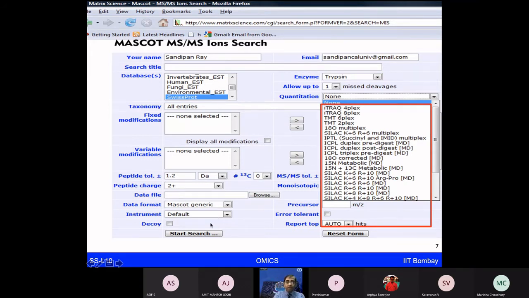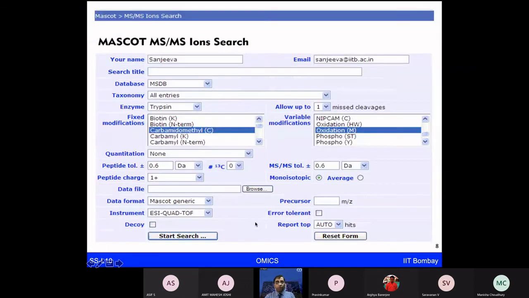This is the Mascot generic format. Instrument, you have to show which instrument you want to use. So for example, in this case you are using an ESI quadrupole time of flight instrument, which I was briefly referring to in the past. So again, some of these can be used for your input file, where you input parameters before you actually do your search.